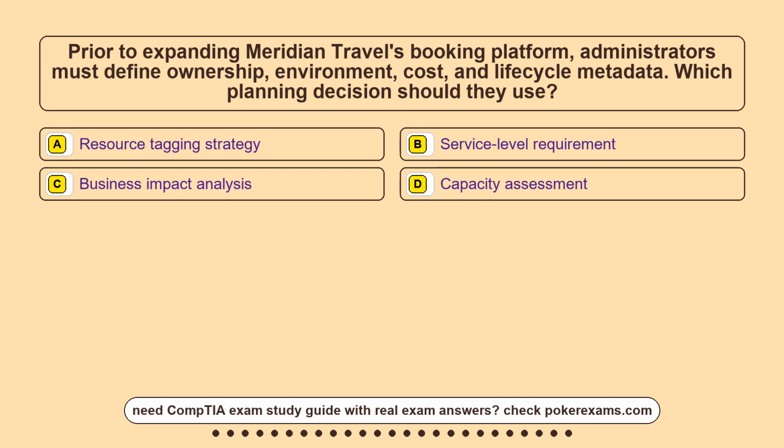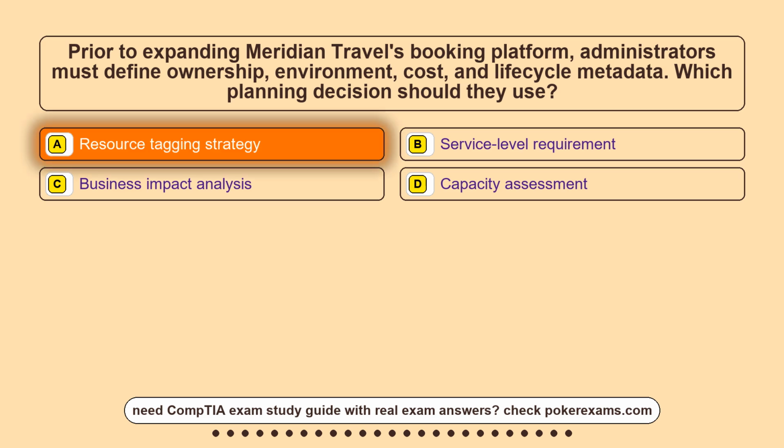Option A. Resource tagging strategy. Option B. Service-level requirement. Option C. Business impact analysis. Option D. Capacity assessment. The correct answer is option A.